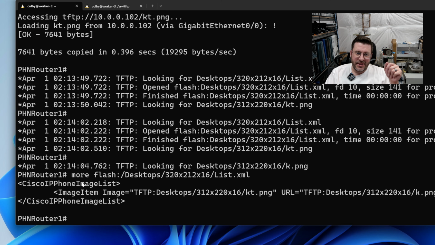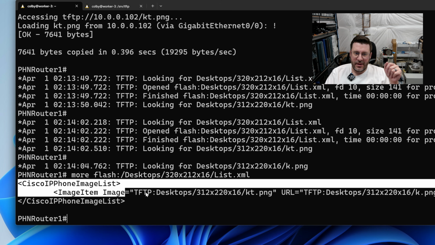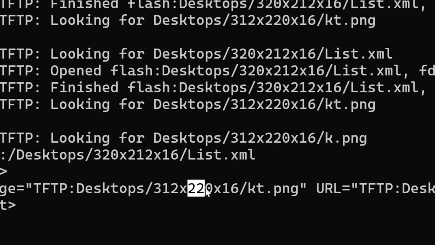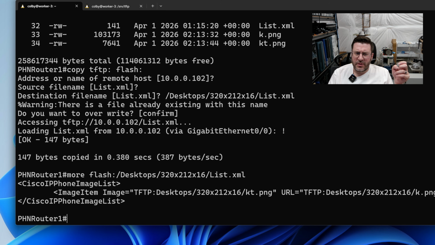Confirmed. This is the contents of my XML file. And in my haste, I transposed some numbers here. Let me go fix this up. Got that updated, transferred to the router. And now we're pointing at 320, 212. The phone was telling me the truth. The image could not be found.